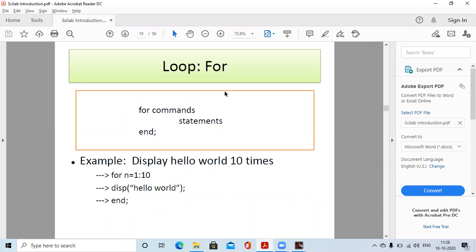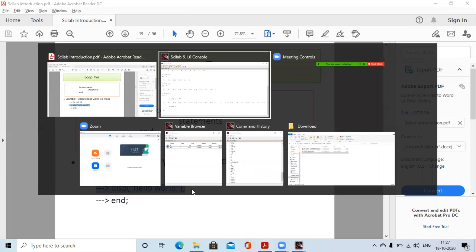Okay, so the for loop, how can we use it? Look, there is the for command, the statement, and the end. This is the complete syntax of the for loop. Here a simple example is given: for n, I want n from 1 to 10, and for each and every value it will execute the statement. Let's check out the same thing.